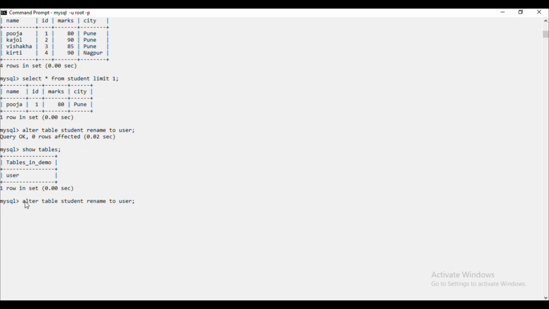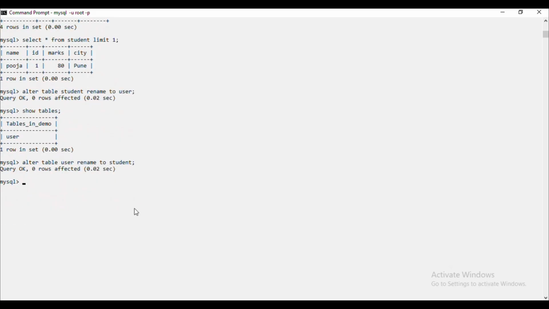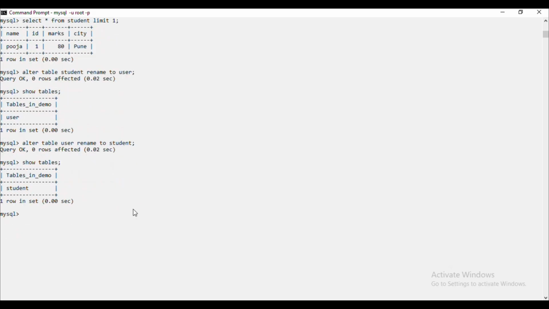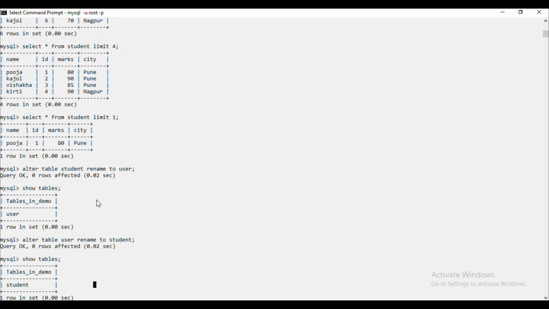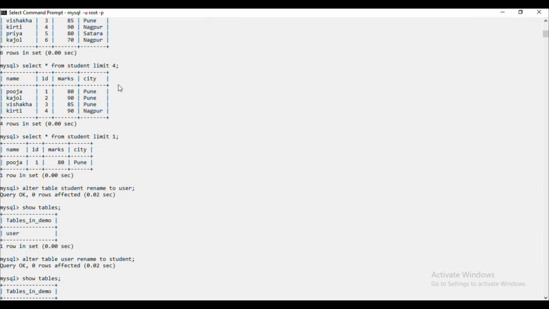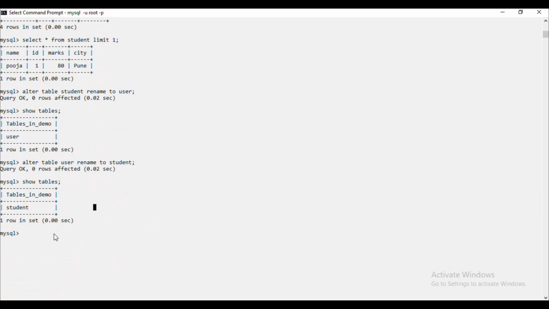Now let's change it back to student. So alter table user, rename to student. I will change it back to student. Now if I check show tables, our table name is student. Now if we check, name, ID, marks, city, we have these 4 columns.